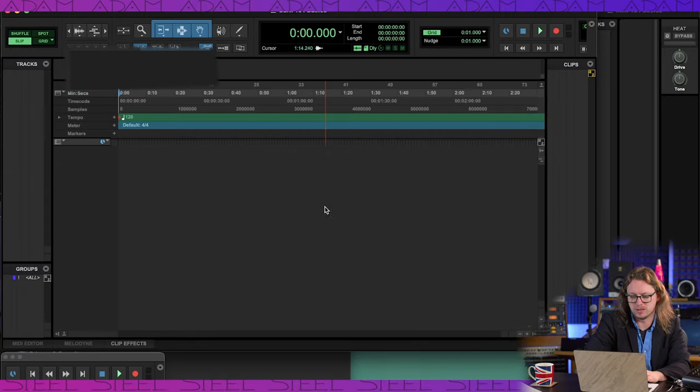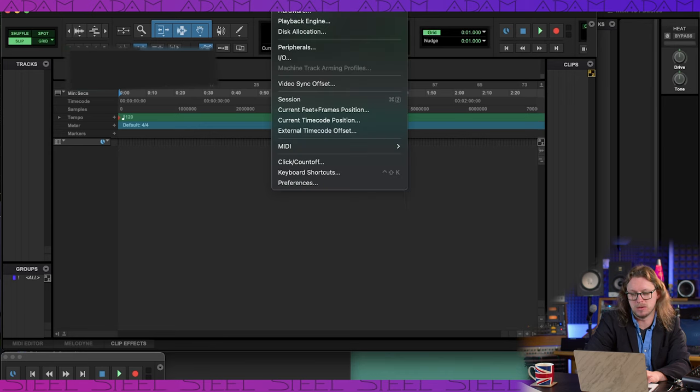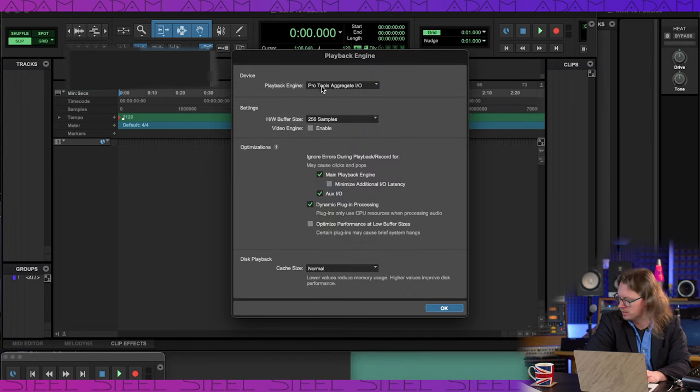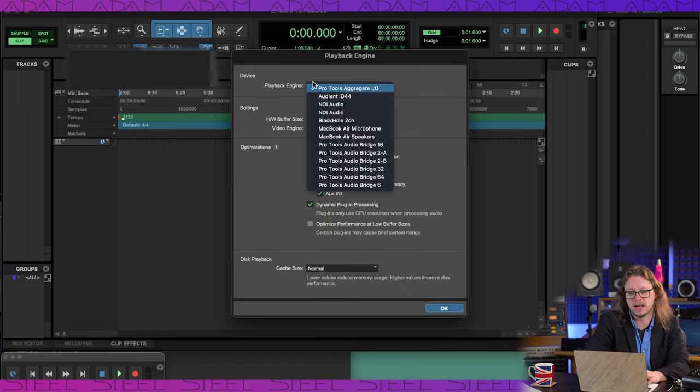And that's going to build this window up. Now, the first thing I'm going to do before we do anything is go up to the top to the setup menu and choose the playback engine. So the playback engine for me, I don't want to use the Pro Tools Aggregate I/O, which is what combines all the different interfaces that you might have together. What I want to do is use the Audient iD44.